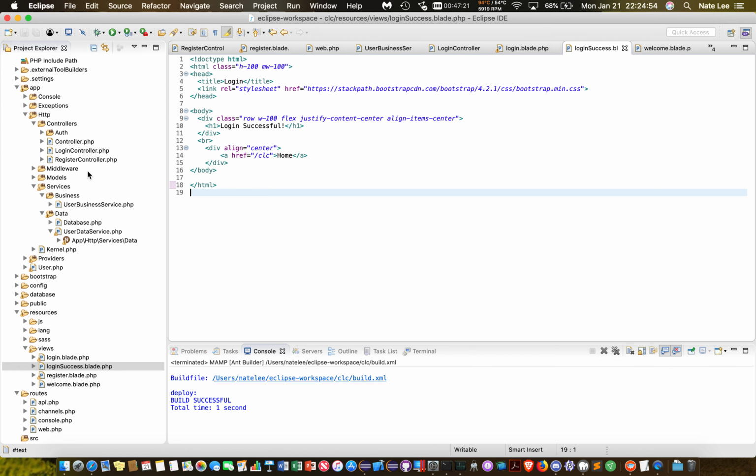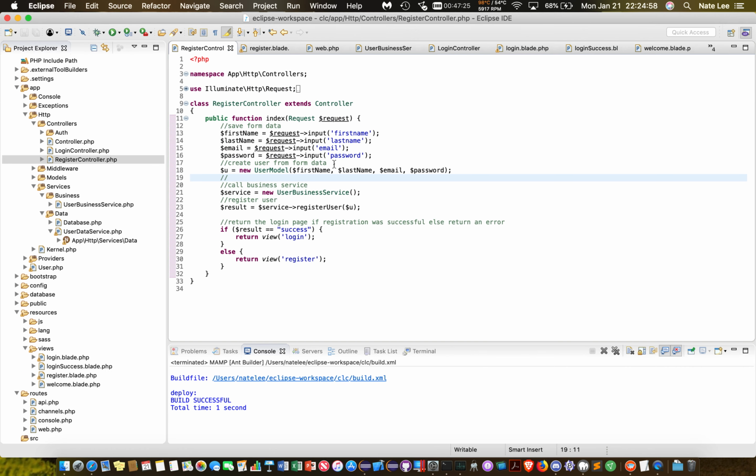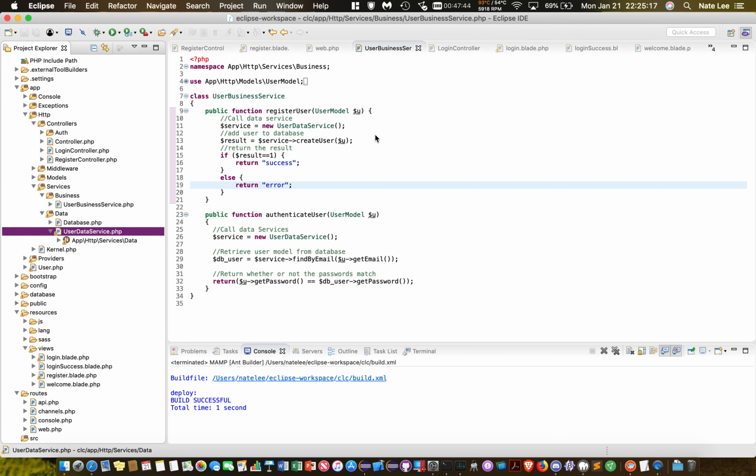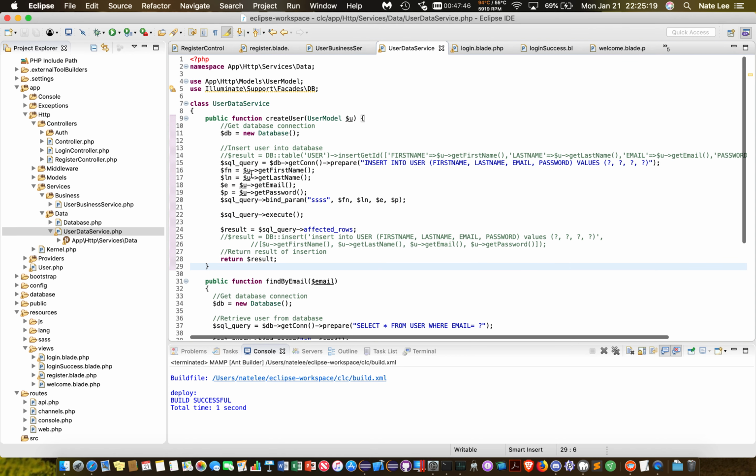Alright, now, for register, when we submit the form request, it comes here. All the variables are set as PHP variables, which are then put in a user model, which gets passed to the business service. The business service calls the data service and inserts the user to the database. Here, just using prepared statements in MySQLi.